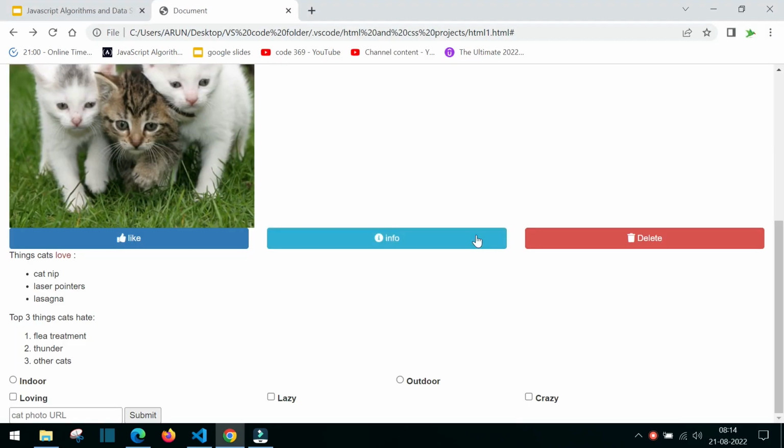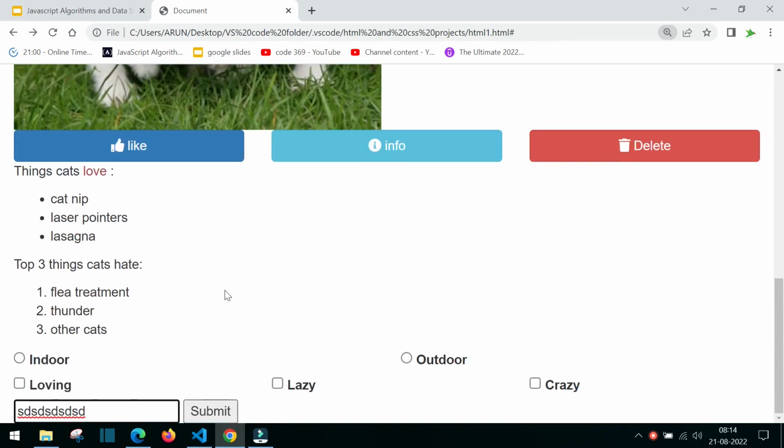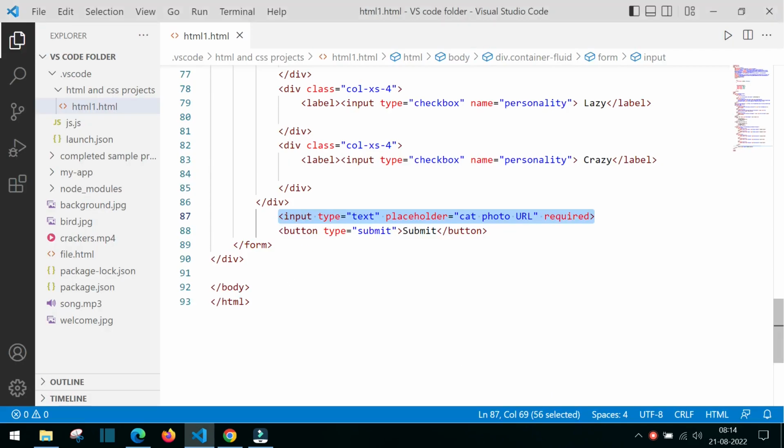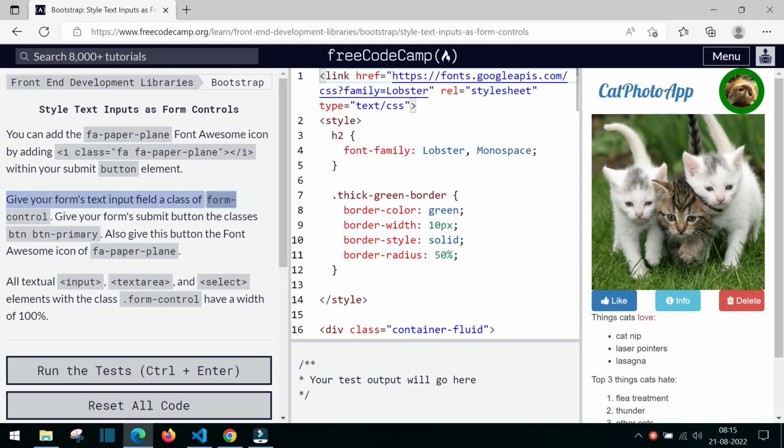Let us go to the browser and see it. This is where we are going to enter our text, so this is the text input field. How have we added it? Using the input field with type equal to text. We already know all these things from HTML, when we learnt HTML. So what they are saying is, give your form's text input field a class of form-control.